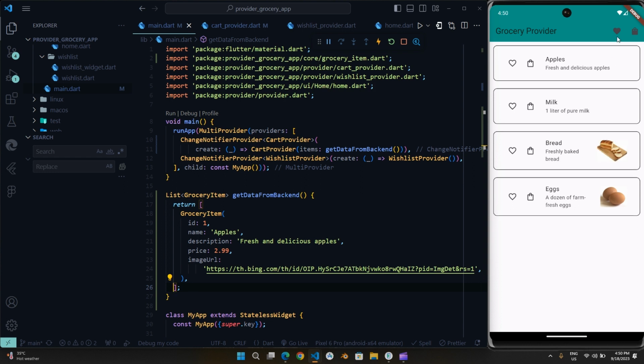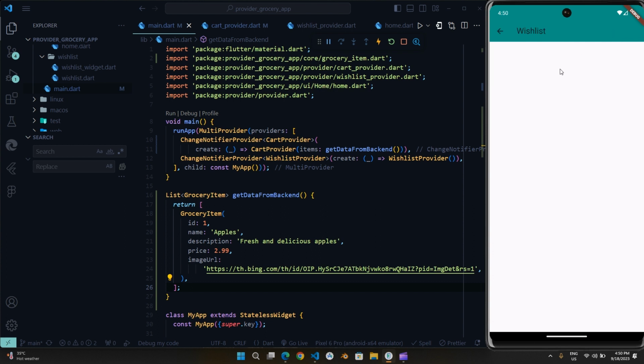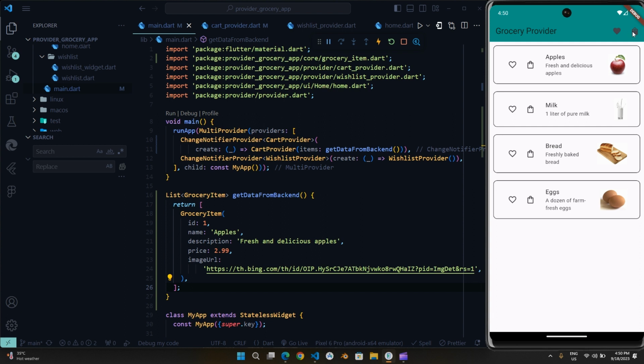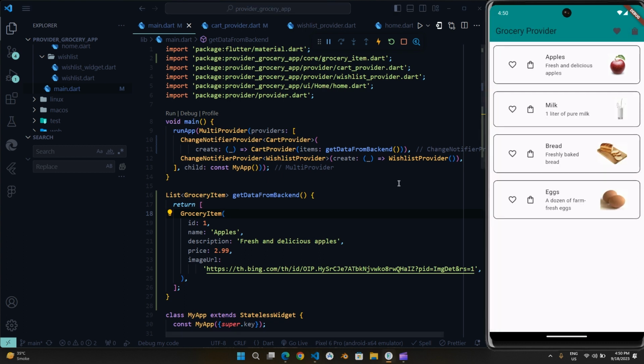Let's check if everything is fine. First we check our wish list. The wish list is empty. Now we can check the cart. As you can see, the cart has one item, which is the grocery apple we defined here. In this way you can fetch data from the backend or any server, Firebase, SQL or any database you have, before starting the app. You can also add a splash screen or any other progress indicator to make the loading screen. So that's it for today.